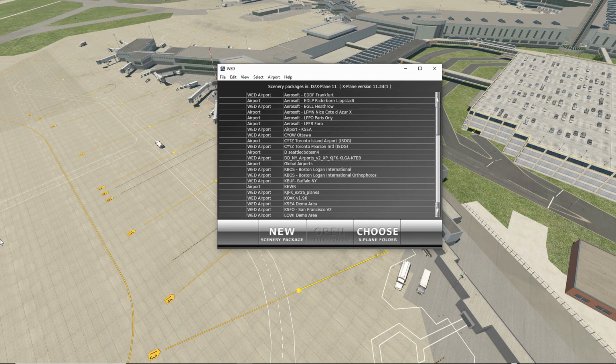So if you already have an airport in your custom scenery folder, either a paidware airport or something you've downloaded for free, a custom airport, then you don't need to do this first step. The first step is for if your airport doesn't exist in the custom folder. You need to create a custom airport so that you can add AutoGate to it.